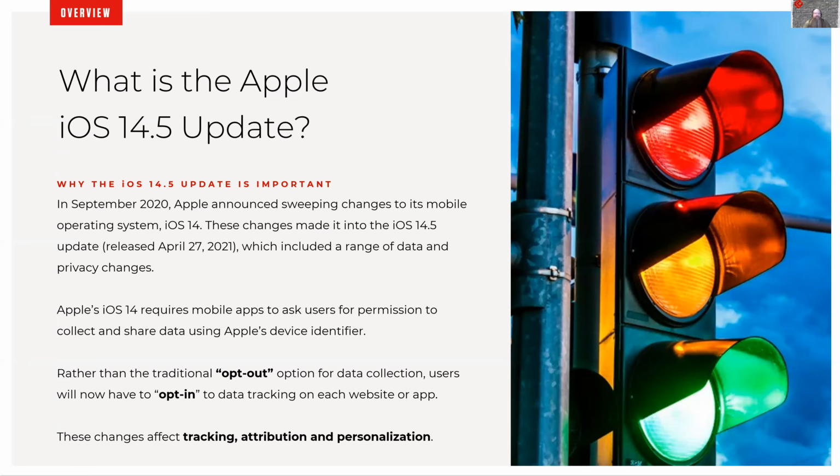So what is the Apple iOS 14.5 update? This is really when these changes started impacting folks who were using Apple devices. And really the biggest difference is an opt-out versus an opt-in. What happened before is that folks had to opt out of being tracked from the mobile apps, and now they have to opt in. That was really that big flip, because we were getting roughly 70% of folks who just stayed in and only 30% who opted out. So pretty good comparison of what we're able to get.